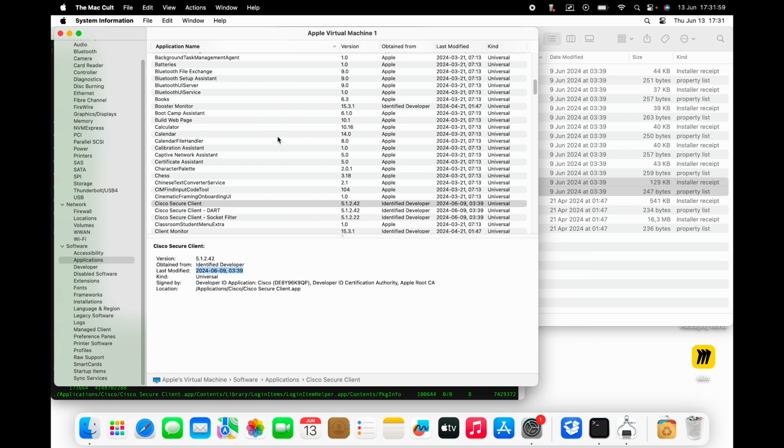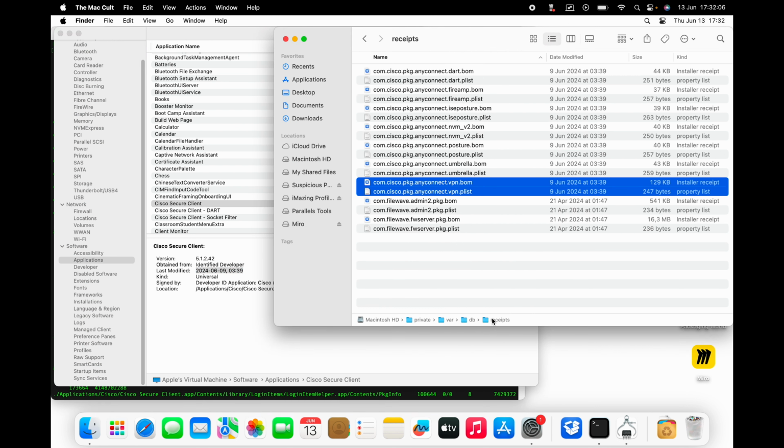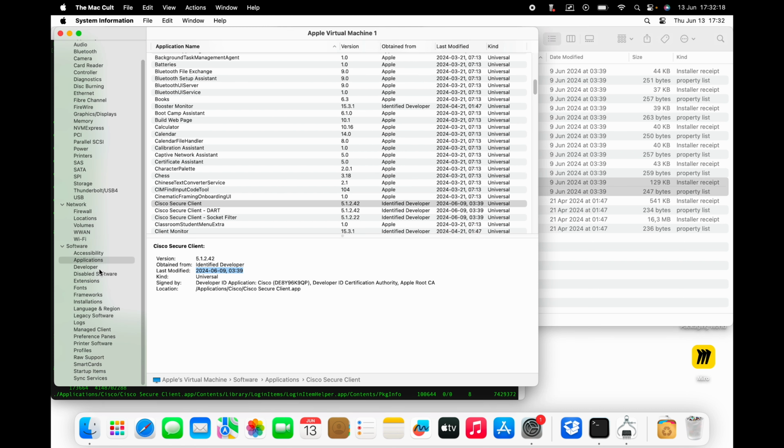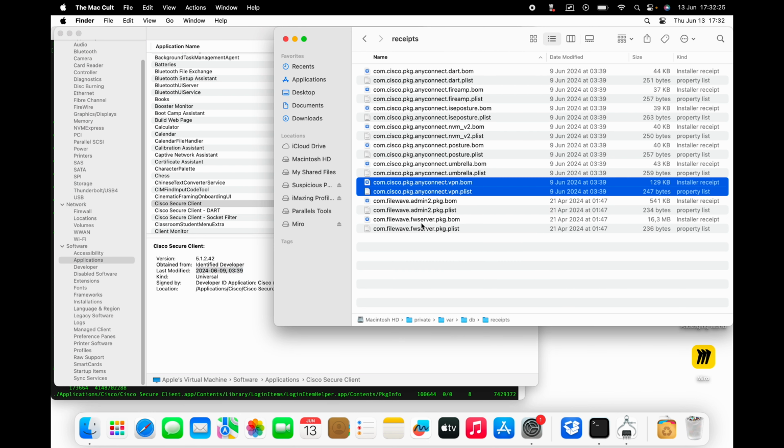So System Information is actually reading the date and time when the application was installed from the bom file, from /var/db/receipts. This also means looking at this location, you can know when an application was installed on the machine. This also means you can program it, right? You can write a script that could use this to read the applications, Cisco Secure Client and the last modified date, or you could just come here and look at the last modified date from here. That's when you could guess the application was installed on the device.